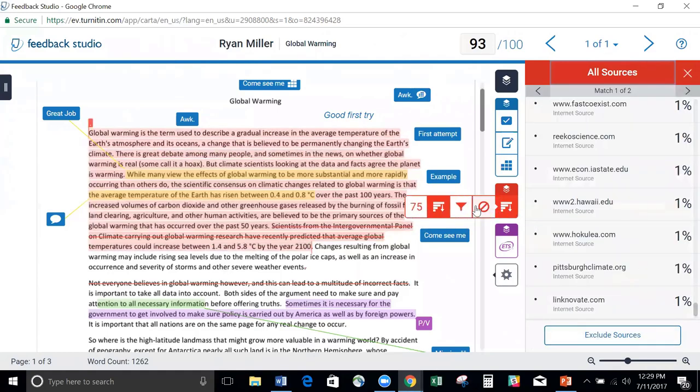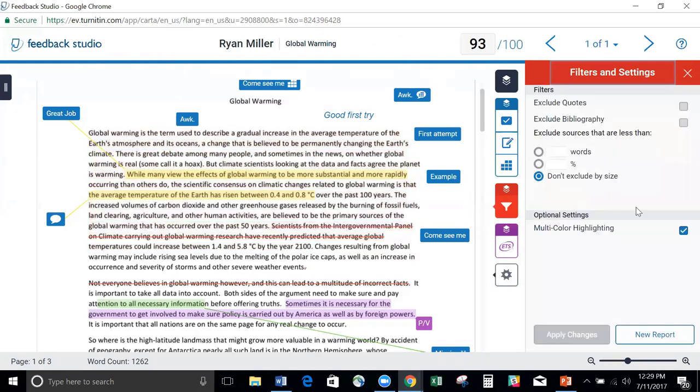If I open this layer back up, we now have our filters and settings. If I click on that, you can see I have the ability to add some exclusions. So if this is a research paper, maybe I want to exclude quotes. Maybe I want to exclude the bibliography so that it doesn't count against my originality score of 75. If this was a research paper and I excluded those items, this 75 might drop down to a 50. So something to keep in mind.